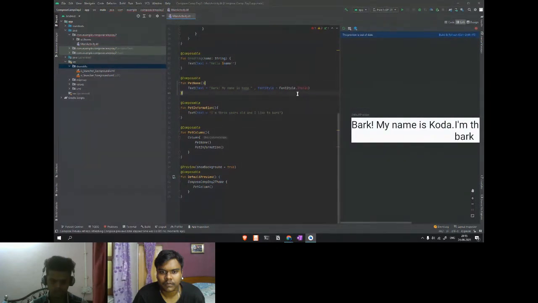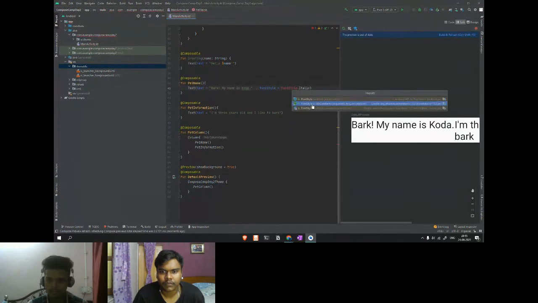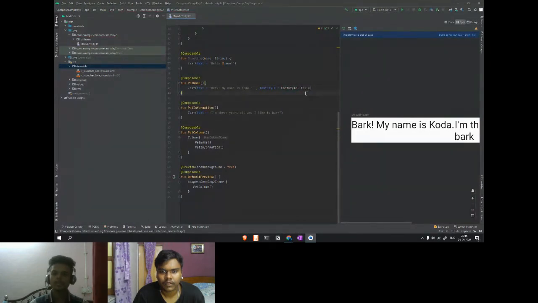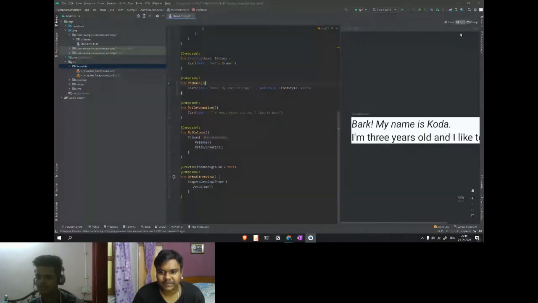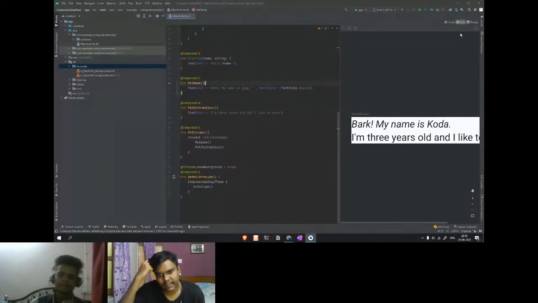You are not getting any import. Let's see. We have to just import the third one, not the first one. So let's run the app. Hopefully everything will be right. Okay, so Anushka, you can see that the font style is changed. You can also change the font size and also the font color.